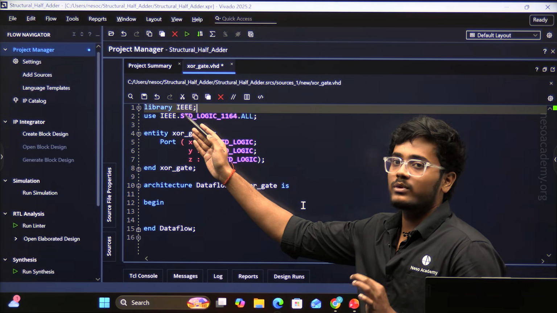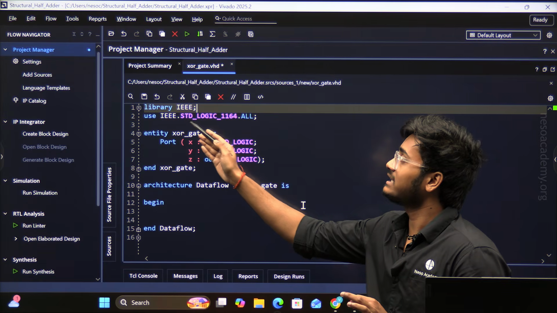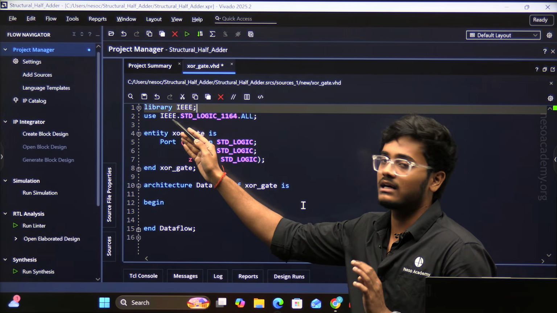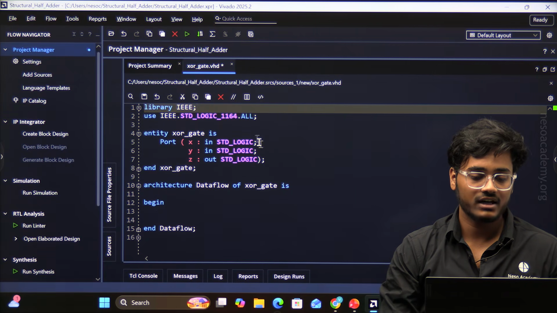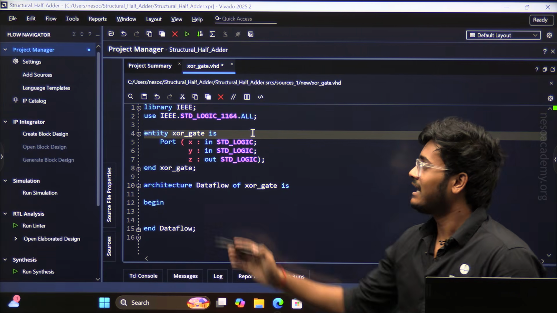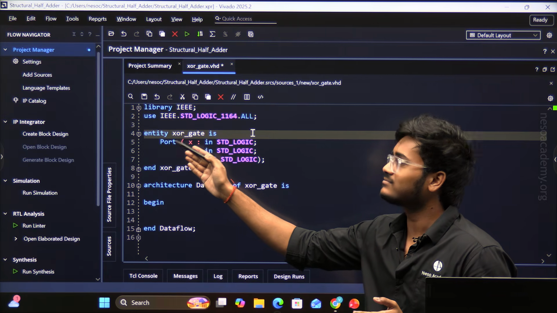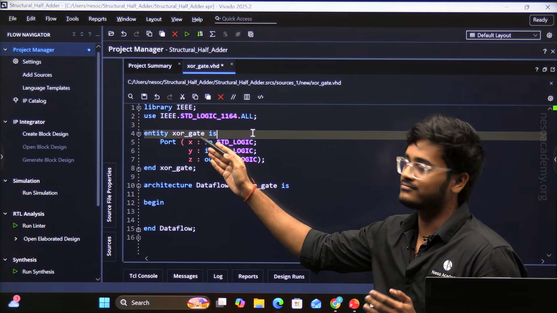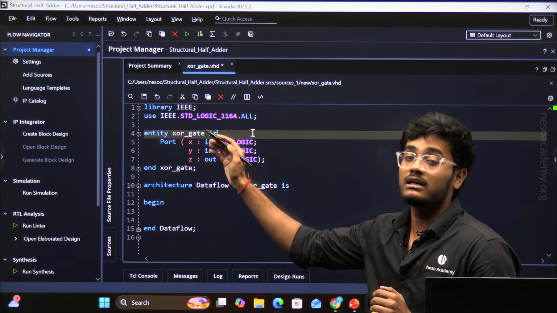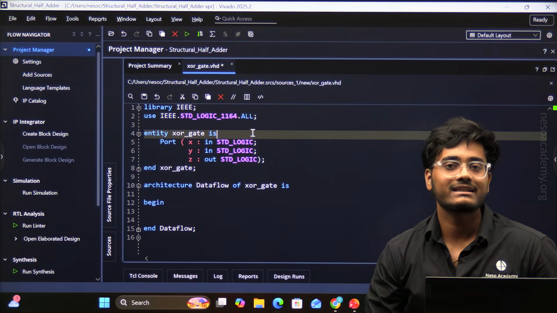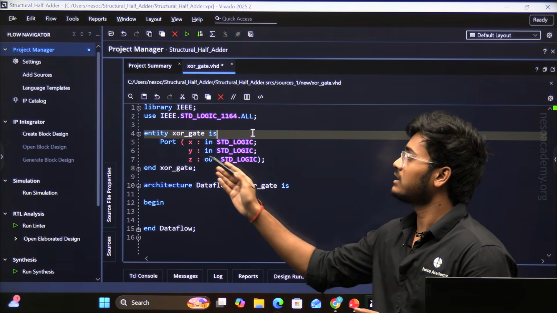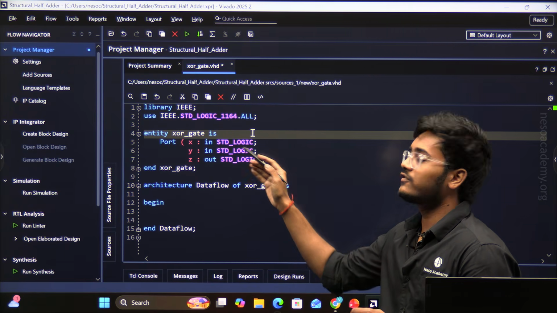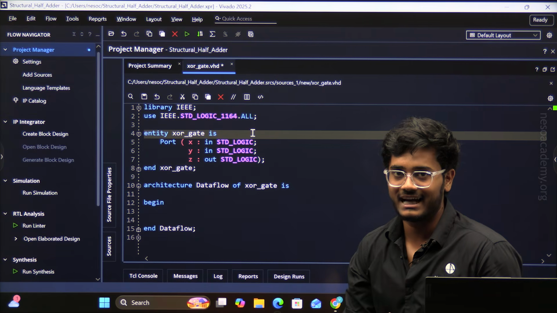The code is starting with IEEE library along with the standard logic package from the IEEE library. After library declaration, we are having our entity declaration. And here I have named this entity as XOR underscore gate is port. Now inside this port, we have already declared the input ports X and Y and output port Z, and all of them are of standard logic data type.